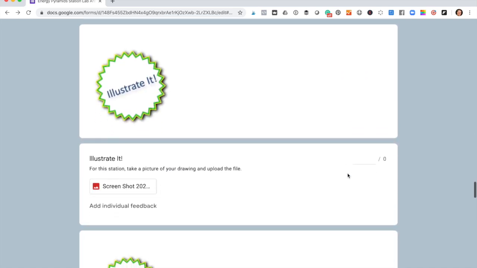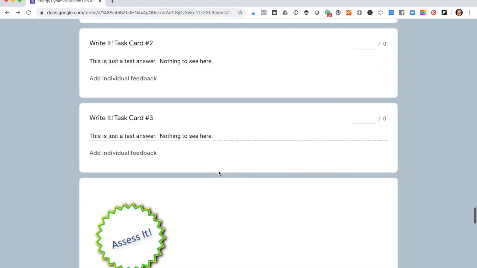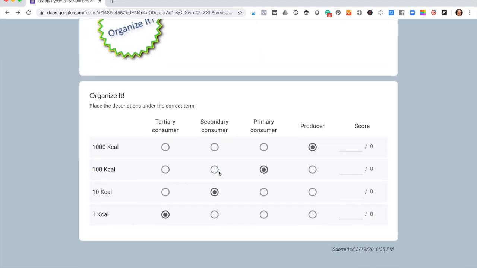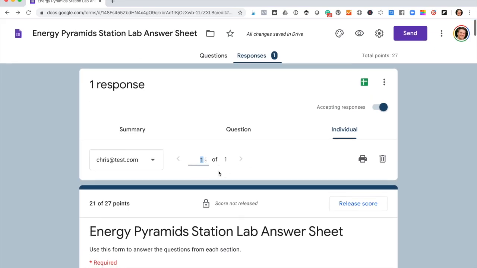And then when you're done, you can go through all of this. Again, this is the Illustrated question. They've uploaded a screenshot of something they drew or did a digital graphic of. And then once you're completely done grading this, you can click on Release Score, and that will release the score back to the student.